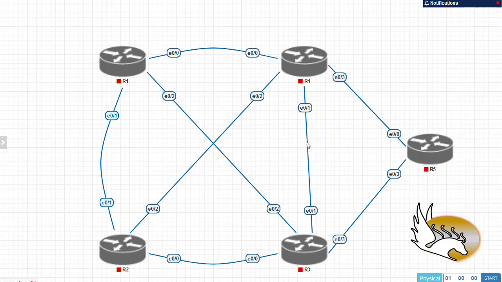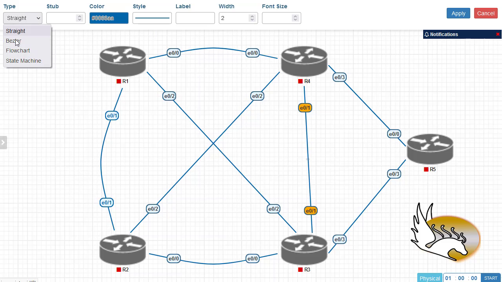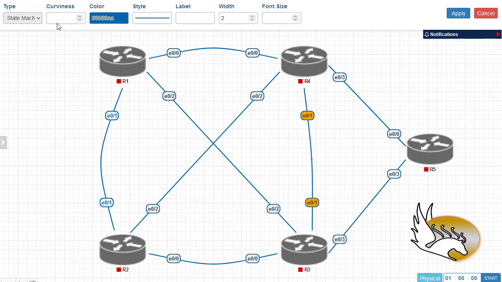Also, I'm going to do the same thing on this link. So I'm going to right click and go to edit. I'm going to change it to state machine and then 30 for this one. Okay, this is much more beautiful. Let's say that I'm going to increase it to 40 so that this is going to kind of mirror the other side. So I click on OK.